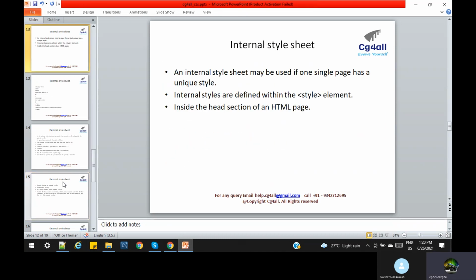Inline CSS. Next is internal CSS. Internal CSS is basically if, within the HTML file or AngularJS file, we are defining any corresponding style sheet for any element, that is called internal CSS. An internal style sheet may be used within a single page, to have a unique style sheet within the page.